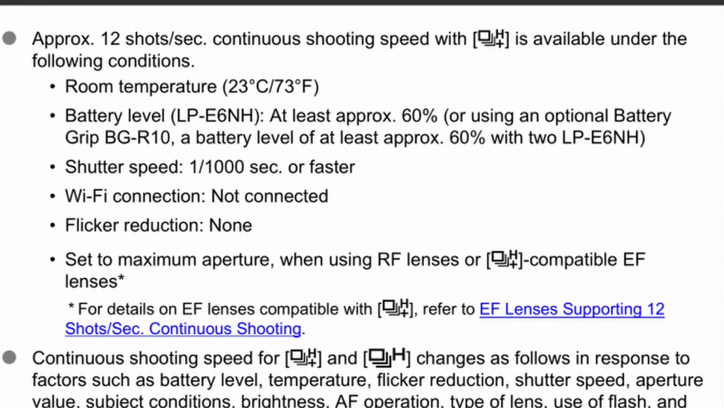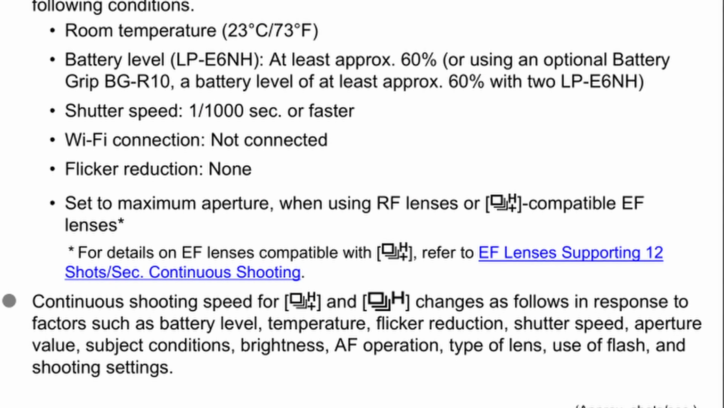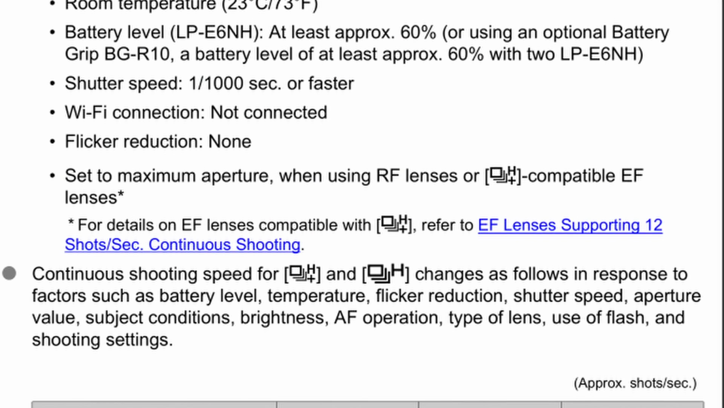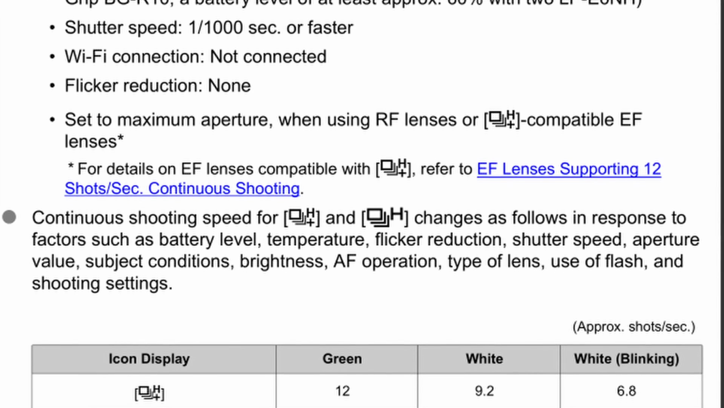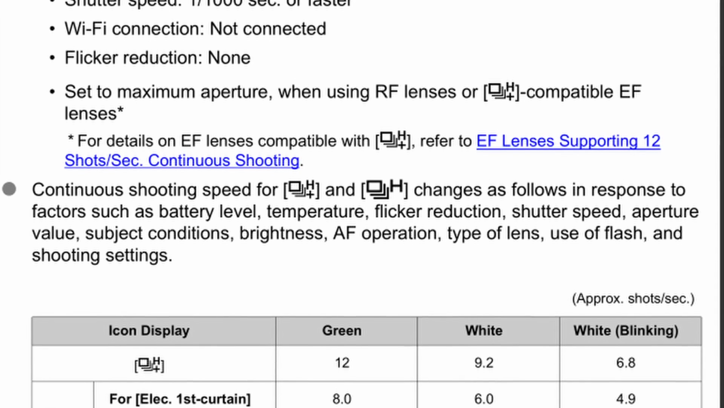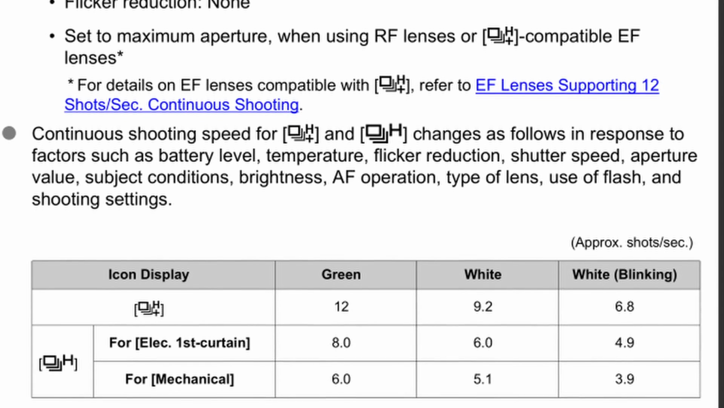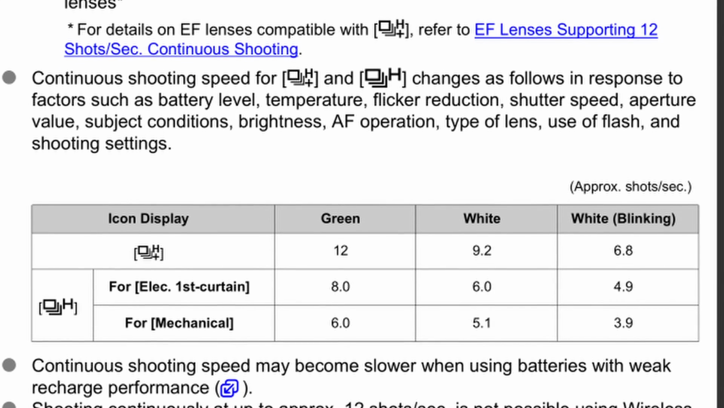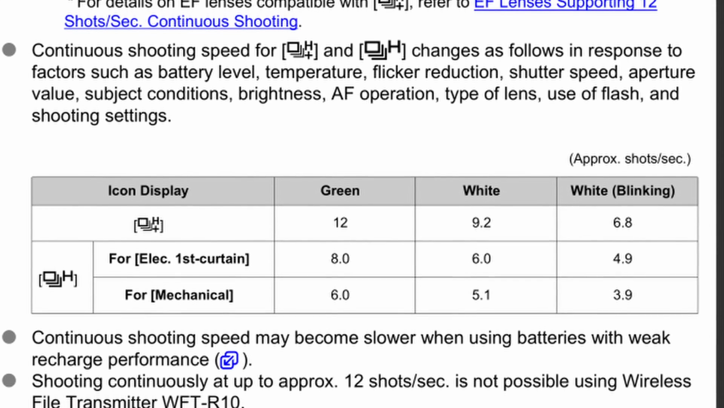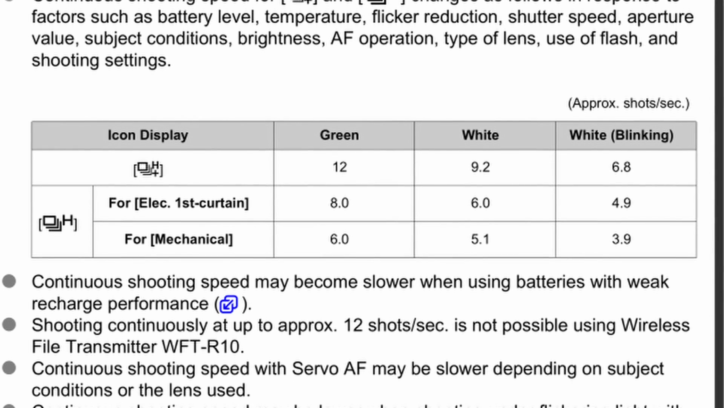So Canon says for 12 frame per second shooting to be available, you have to shoot at a room temperature of 23 degrees C or 73 degrees Fahrenheit, have a 60% charge or more in your battery or batteries, shoot with a shutter speed of 1/1000th of a second or faster, not use the Wi-Fi connection, not have flicker reduction enabled, use the lens's maximum aperture, and use RF or 12 frames per second compatible EF lenses.